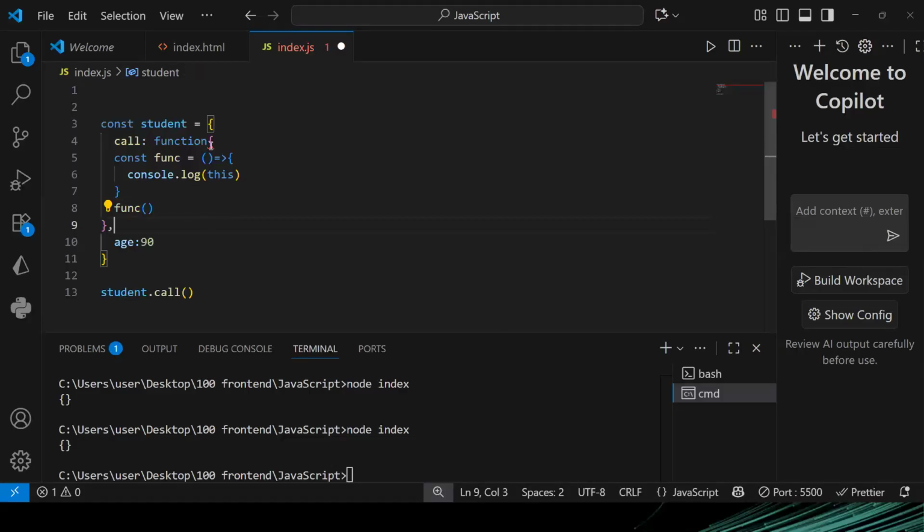Okay, there is a problem here. I did not put my parentheses here. All right, so look at what I'm doing.